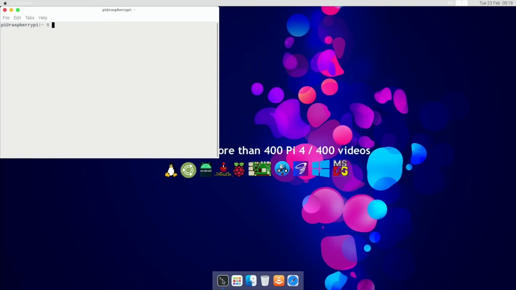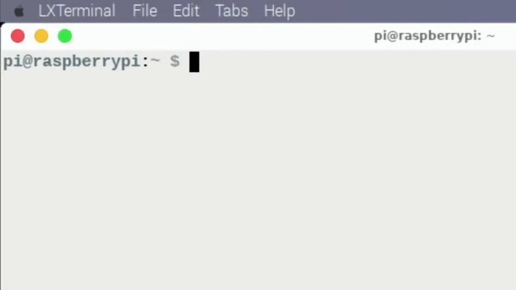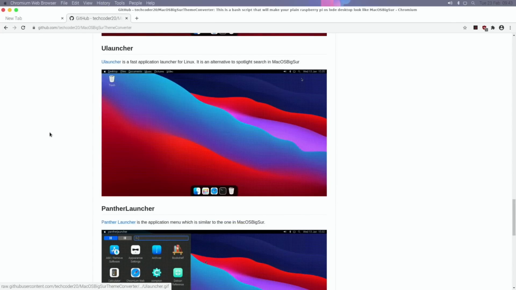Let's look up how to shut down with terminal. So one that I've used before, there are many different ways to shut down a Pi, is sudo shutdown -h now. But I'm not going to do that just yet. Let's go back to that GitHub page. So this is where all the information is.